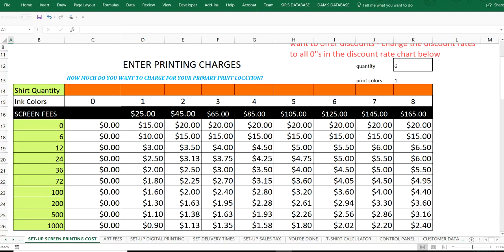You'll jump over here to the second column, which is column D. Column D, you'll notice it says 1. These are the ink colors, the number of ink colors that a customer wants printed on the shirt. As screen printers, we charge by the quantity of shirts a customer wants, the number of ink colors, and the print locations. So this is one color. And this chart is per location. So if a customer wanted something on the front, something on the back, they're getting charged per location.